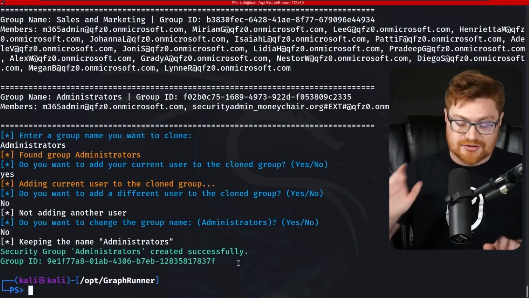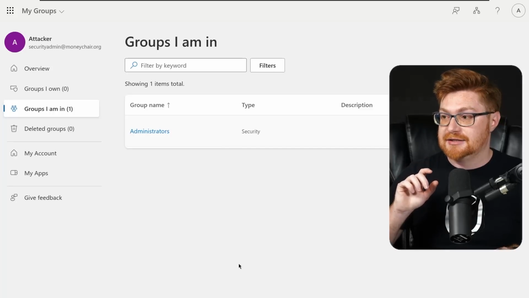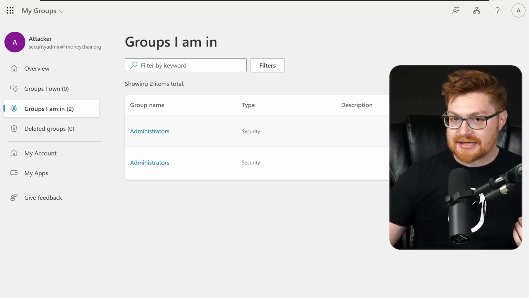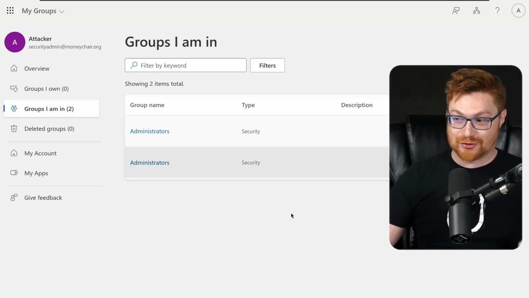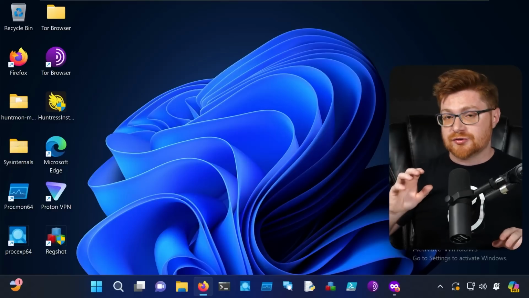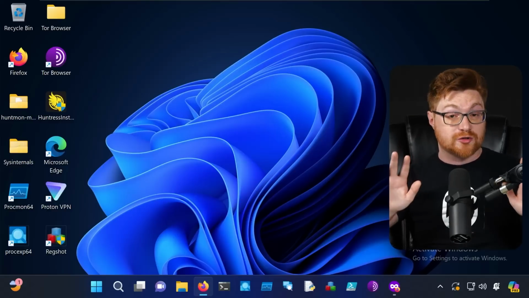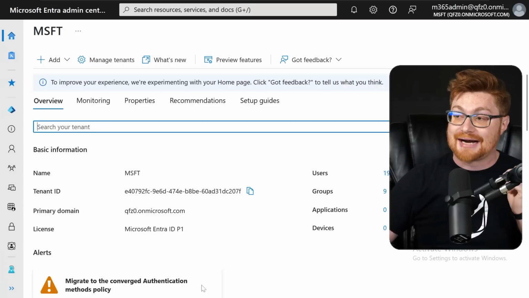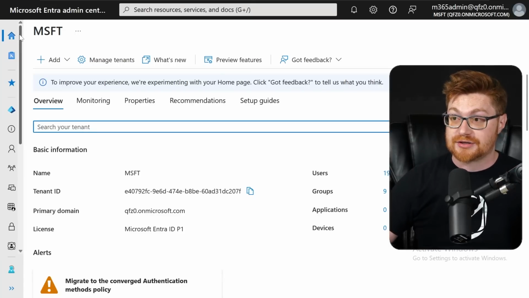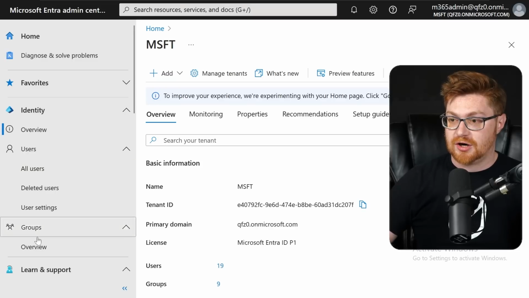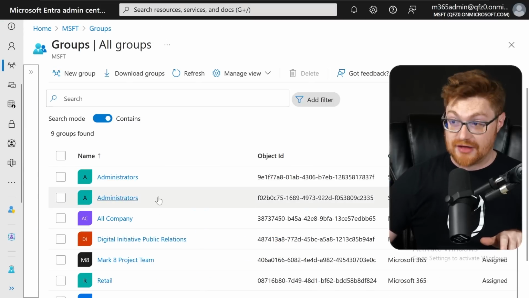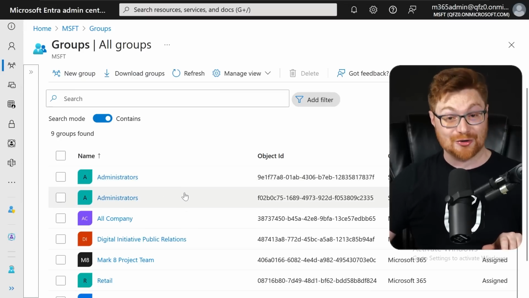Now, obviously, from our attacker perspective, getting back into Firefox, if I were to refresh this page, we'll see that our backdoored account is now in both administrators groups. And if I were to momentarily bring us back to the Windows perspective, say I'm the system administrator or that global admin here, if I were to get back to the Entra ID Admin Center, taking a look at the groups as we expand this out, over on that left-hand section, all groups, obviously, you'll see both administrators there. And that's not confusing at all, totally, right?